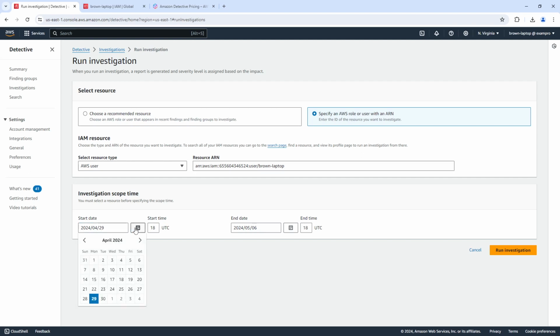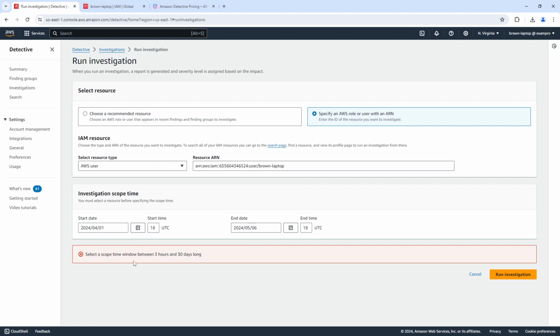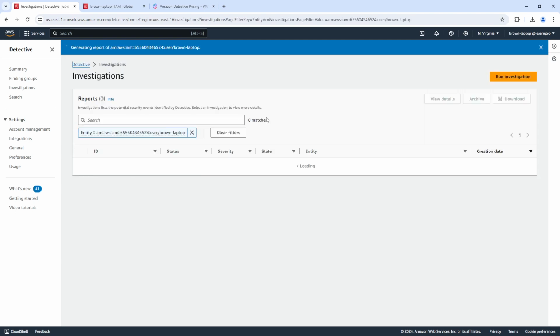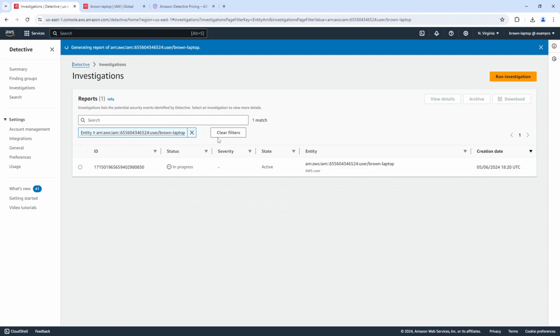And we can change this to be, I don't know, till then. And we'll run that investigation. The window must be between 3 hours and 30 days long. Okay. So maybe I went too far out. Try this again. There we go. And we will wait for a report. I'm not sure how long it takes, but I imagine all it's doing is looking at CloudTrail events. So hopefully that doesn't take too long. Oh, there we go. That was fast.